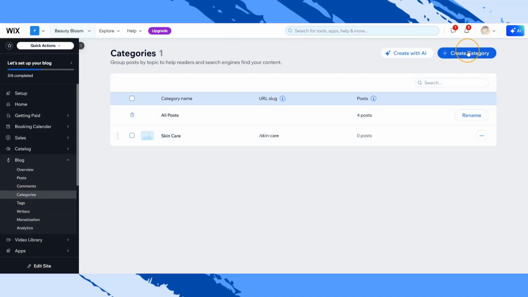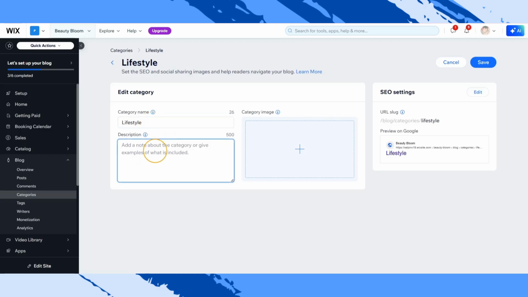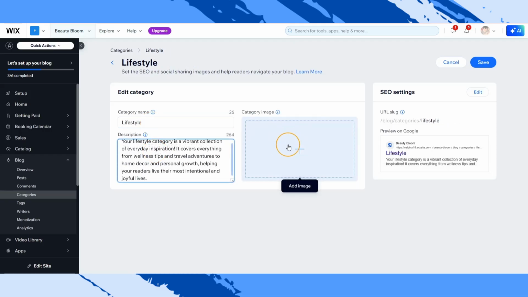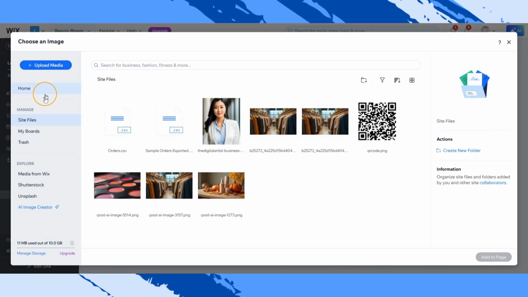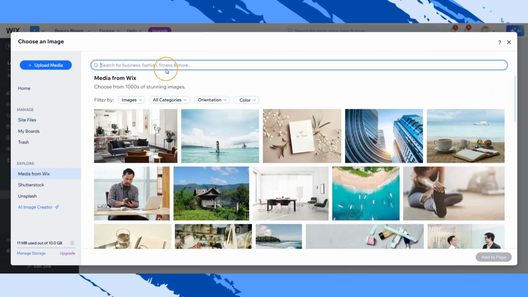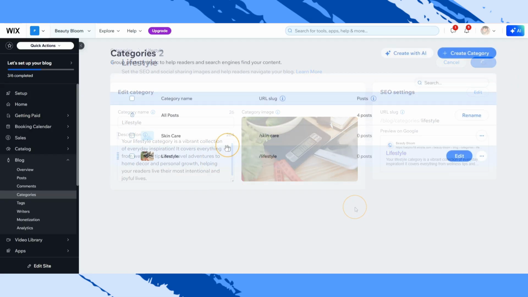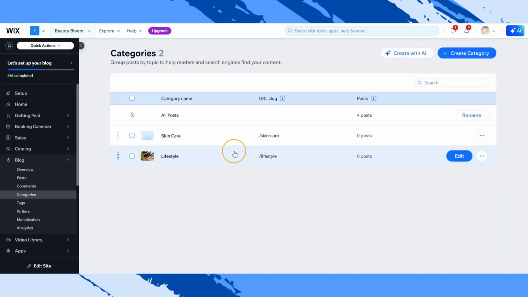Click Create Category. Put your category name over here. You can add a short description as well as a category image. You can upload your own media or select a media from Wix's media library. Once you're done, click on Save. All right, so your new category has been added.